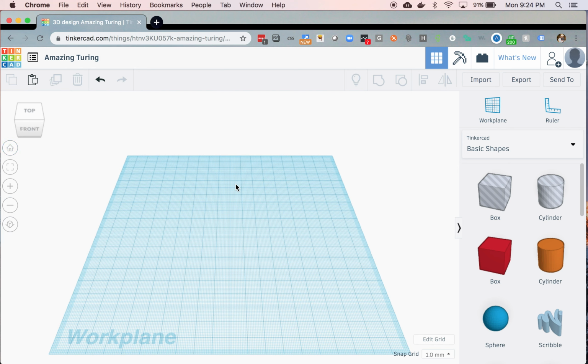Hi, this is Neil from Silicon Box, and I want to show you how to align a couple objects and group them. And then I'm going to show you how to put a hole through an object. And finally, we're going to finish up with showing you how to use the Scribble tool.